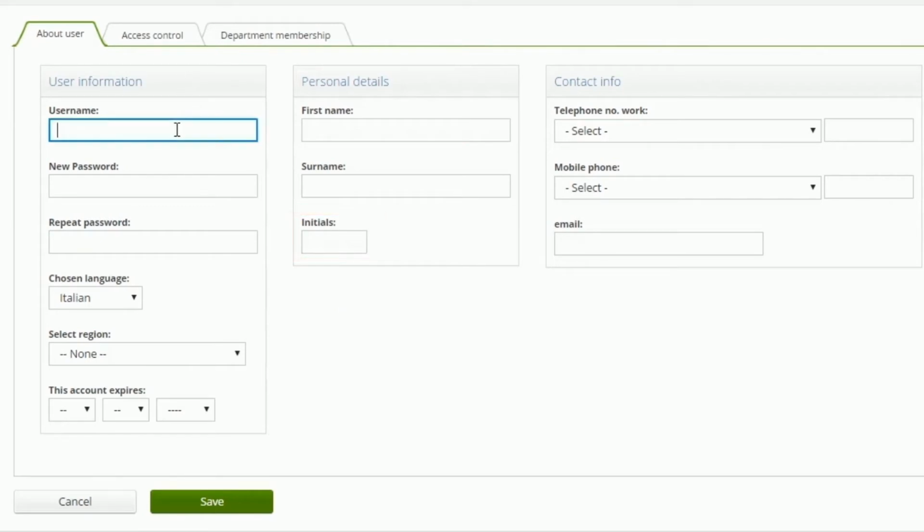In the username field, we'll create a unique name for the user. Remember that usernames are case sensitive. In the new password and repeat password fields, we'll need to enter a unique password. Passwords are also case sensitive and must contain at least 1 number, 1 case change, and at least 8 characters.